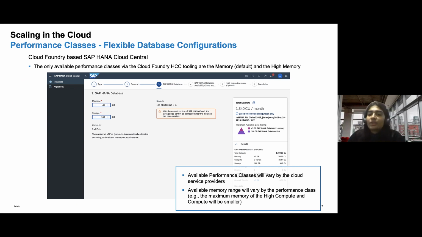Similarly, you will also be able to change the configuration of your instance and choose the performance class that is best suited for your needs from the HANA Cloud, Cloud Foundry, HANA Cloud Central tooling. However, this can only be done for memory and high memory performance classes, and you will not be able to choose between compute and high compute from this tooling.